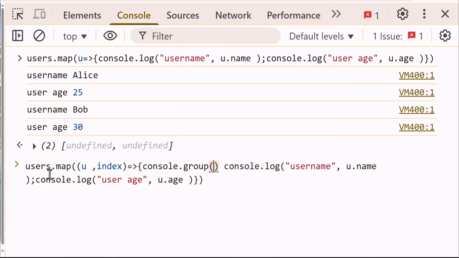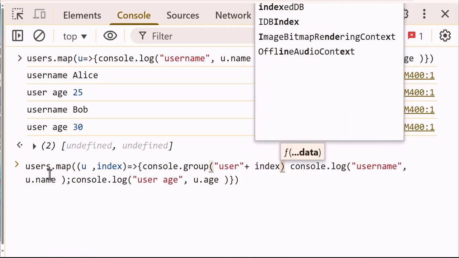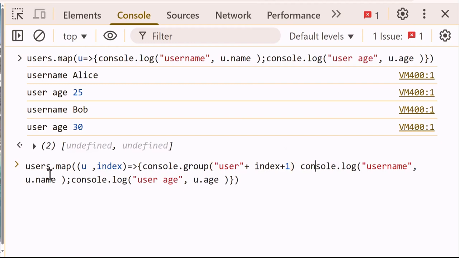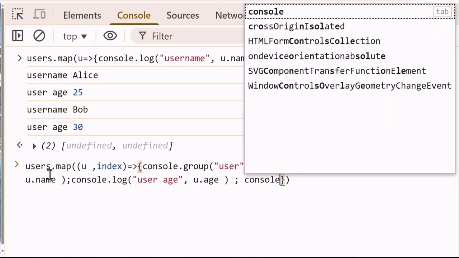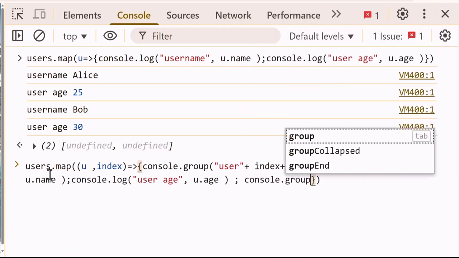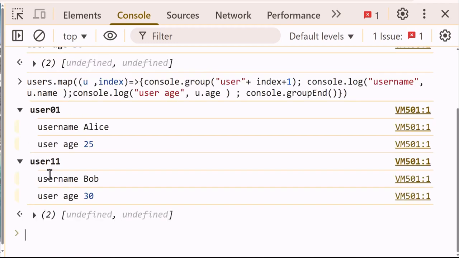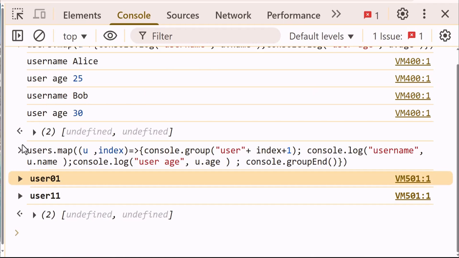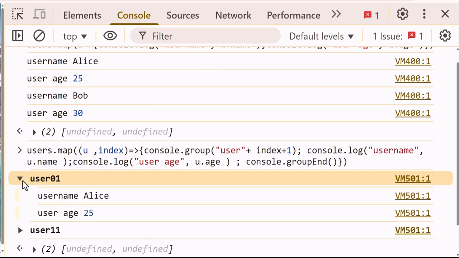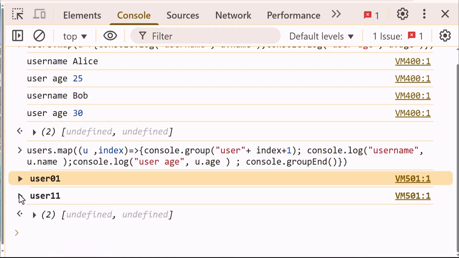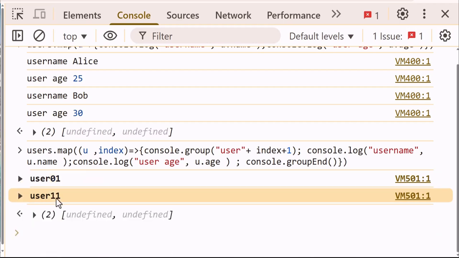In here I can write console.group user plus index plus 1, and after that I can write console.groupEnd in here, and if I don't have any mistakes, we would see something like this. It's better. We know this log is for the first iteration, this is for the second iteration, and so on.